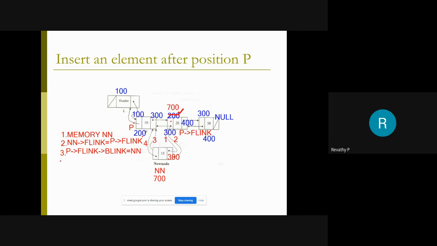So what is going to be my fourth step? Now we need to link this node. So the new node's backward link is going to be what? Here I need to make it 200. So how will I do it? The new node's backward link is going to be my P. So the next step is P of forward link should be new. This we are trying to change to 300. So likewise we can do the insertion at the middle.